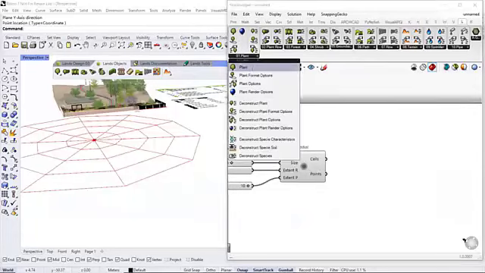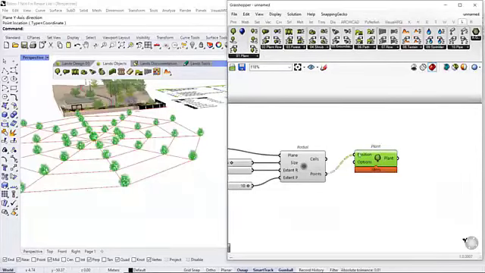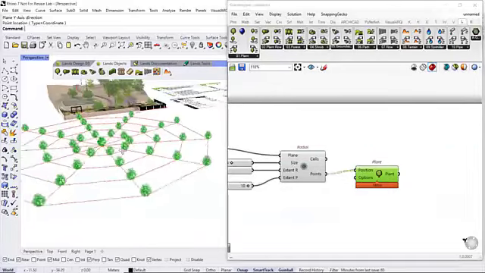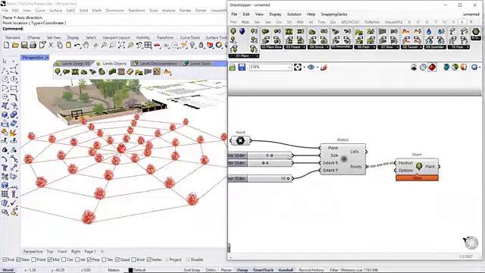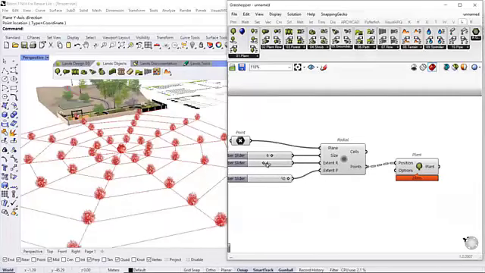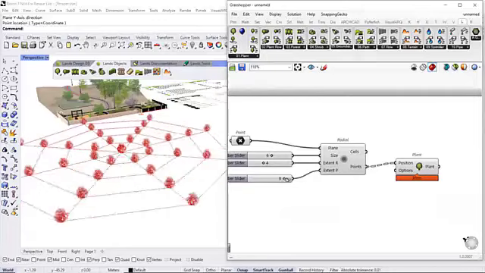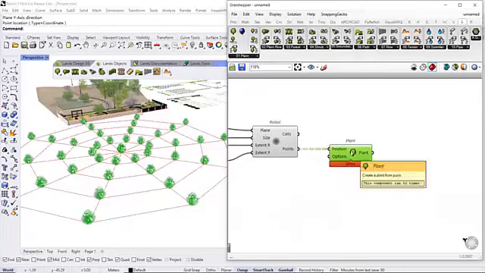You can find here the plant component, and we will indicate that the positions of these plants are these points that come out from this radial grid. Of course, now we can keep on changing the parameters of this grid and work in a parametric way. Of course, this has inserted a generic plant with a specific height.